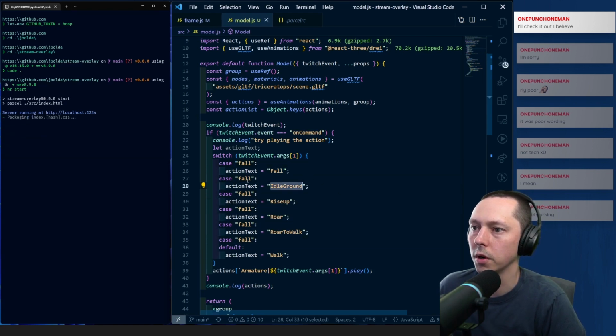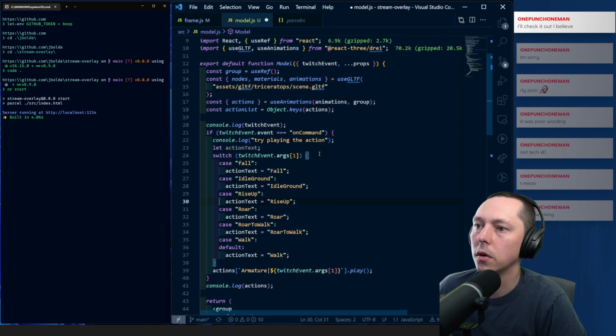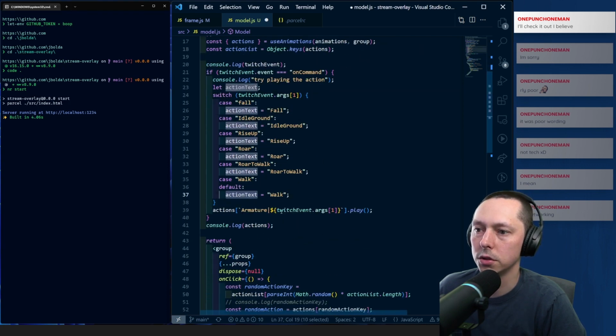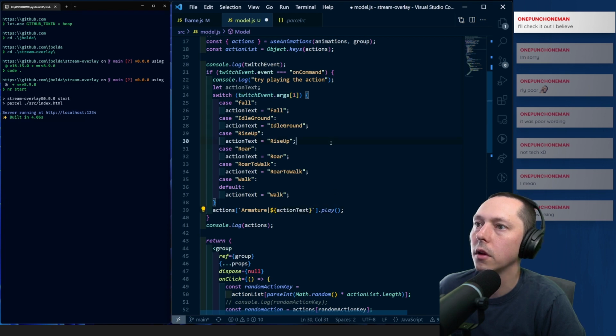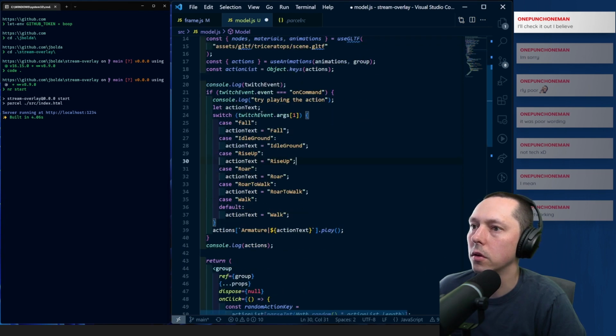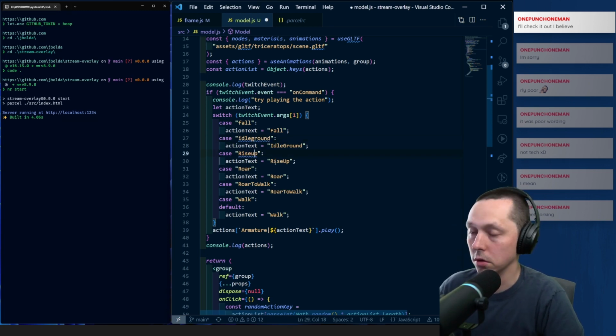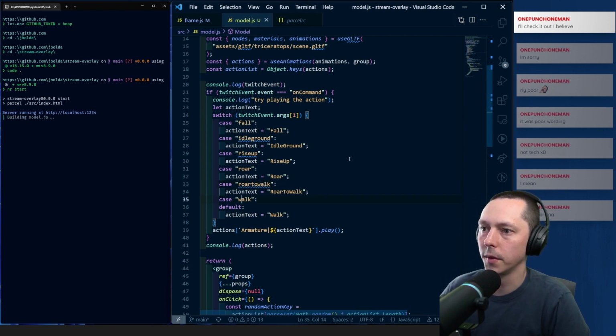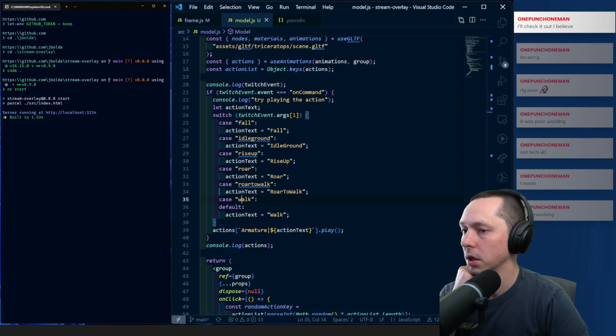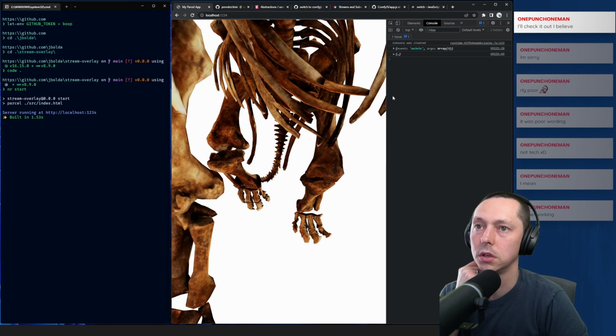Okay. So we got idle ground, we got rise up, we have roar, roar to walk, and walk. And then action text is going to be this. And then we will just make these all lowercase rather. Roar to walk. Okay. Now we should be able to run these commands and see it do the thing.